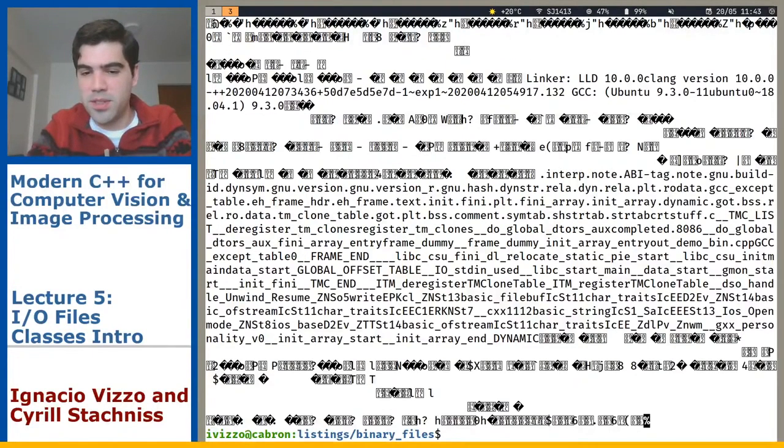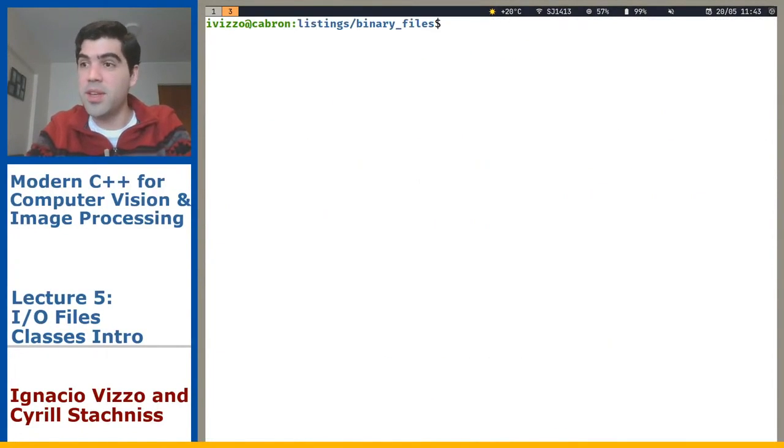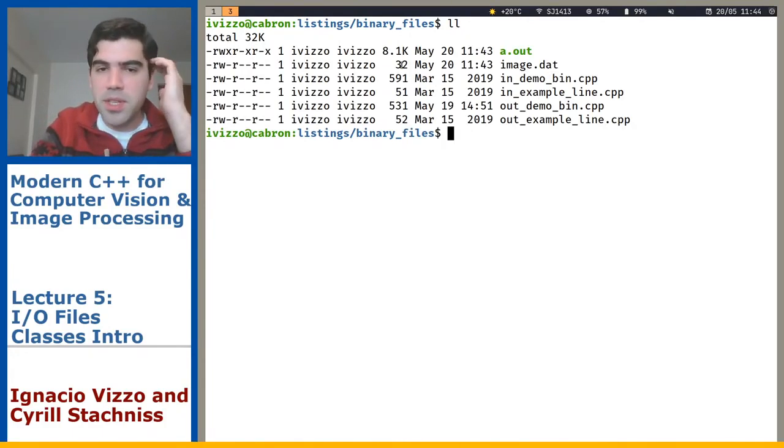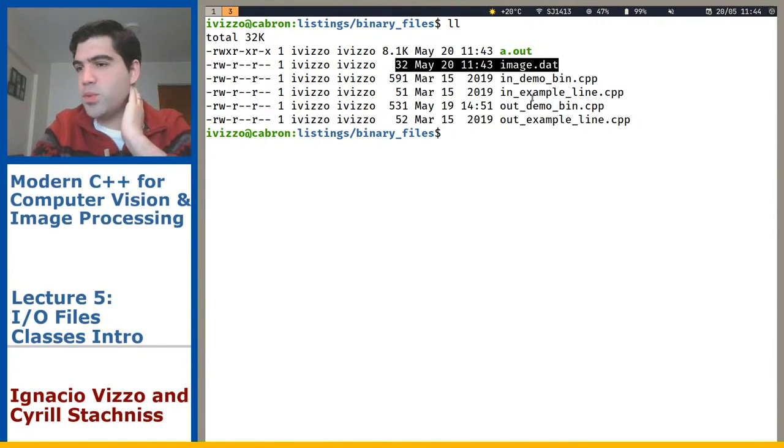So it makes no sense. It's basically chunk. You cannot get a sense of the binary form. But something important is that this file is 32 bytes. So this is the size of the file.